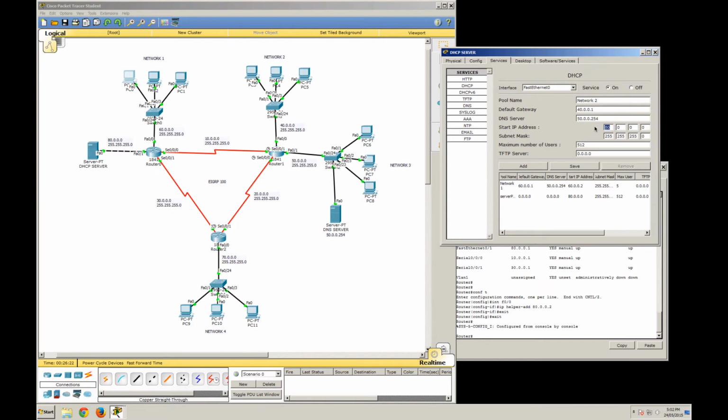And fixing up the starting IP address to be the correct IP address, 40, and we want it to start at 2. And subnet mask is okay, change this to 5, because it doesn't need any more really, and add. And we will do this 2 more times for the other 2 networks that I haven't added. So changing the default gateway to the default gateway now for network 3, which is 50.0.0.1. DNS stays the same, changing the starting IP address to match the default gateway.